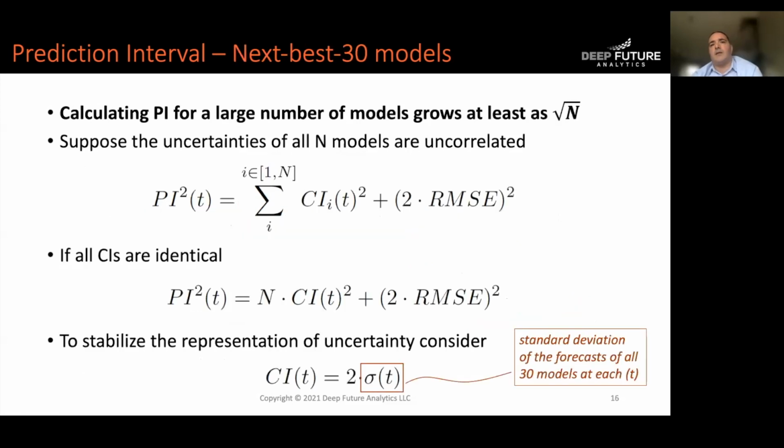Now, when you look at the next best 30 models and you try to derive a confidence interval for those 30 models, we found mathematically that that portion of the prediction interval that's coming from the confidence interval is going to grow with minimum square root of n. And that's relatively easy to see if we assume that these 30 models have uncorrelated errors, and just do the math, and we'll see that the prediction interval is going to explode. If we were to just bring the next 100 models, our prediction interval is going to explode, and it's going to be incomparable to the ensemble that we used in deriving the reserve.